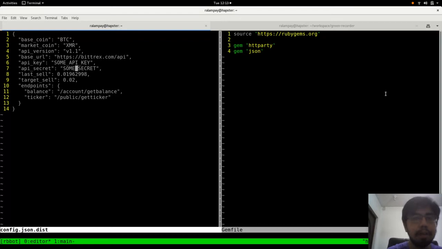Going back to the config, I decided to store some other parameters. For example, for the last cell, which actually points to the amount or the cost of one of these coins in terms of Bitcoin.